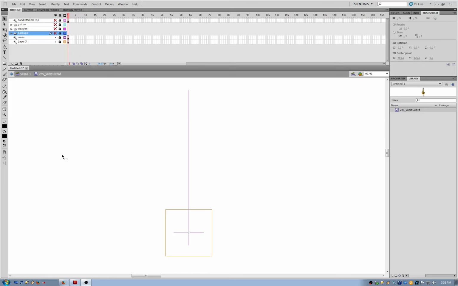This is a two-handed vampire sword I made a long time ago. It was one of the test items that I made and it'll never be in the game. But up here where my cursor is, these are the layers, and they're grouped into folders and they're guided out. What you see here on the stage is my basic guide, which I use to base everything onto. So here are the main guides for this weapon.